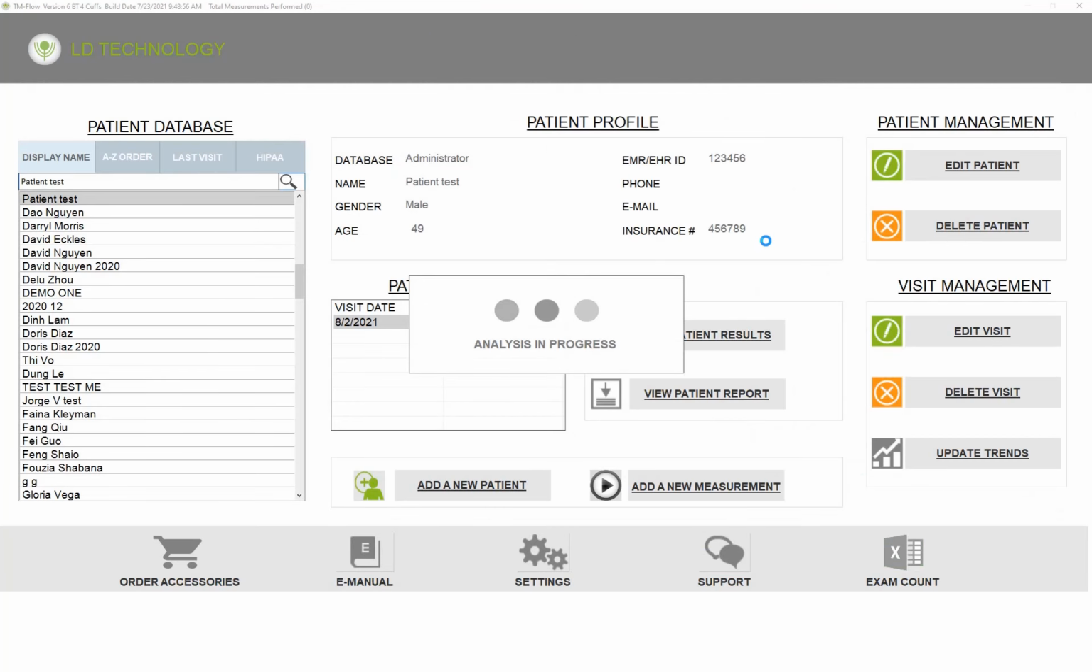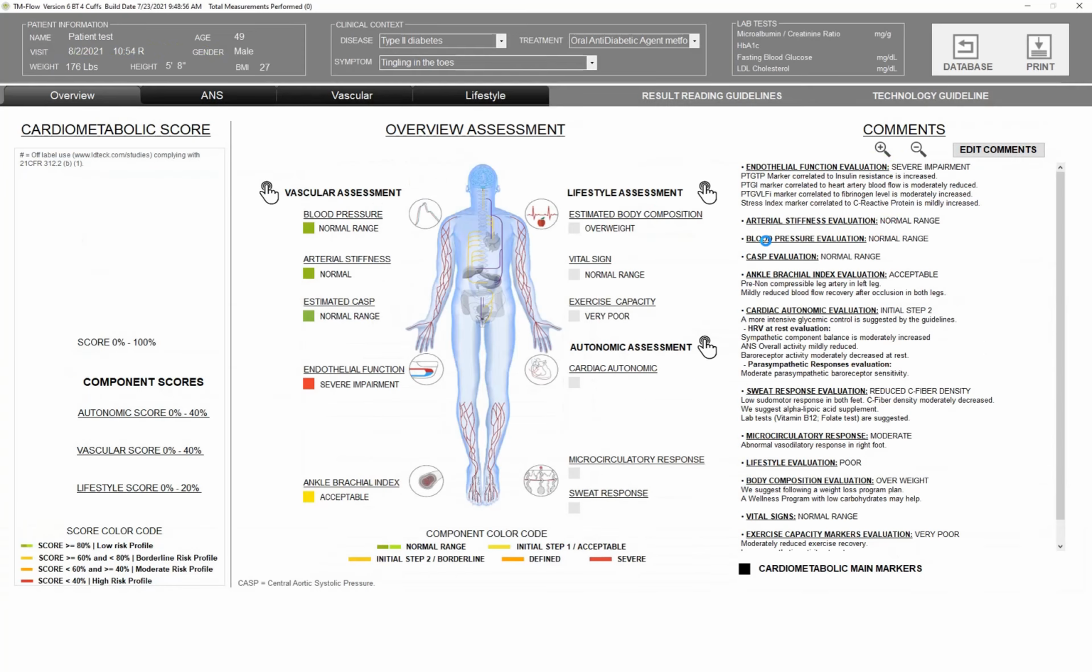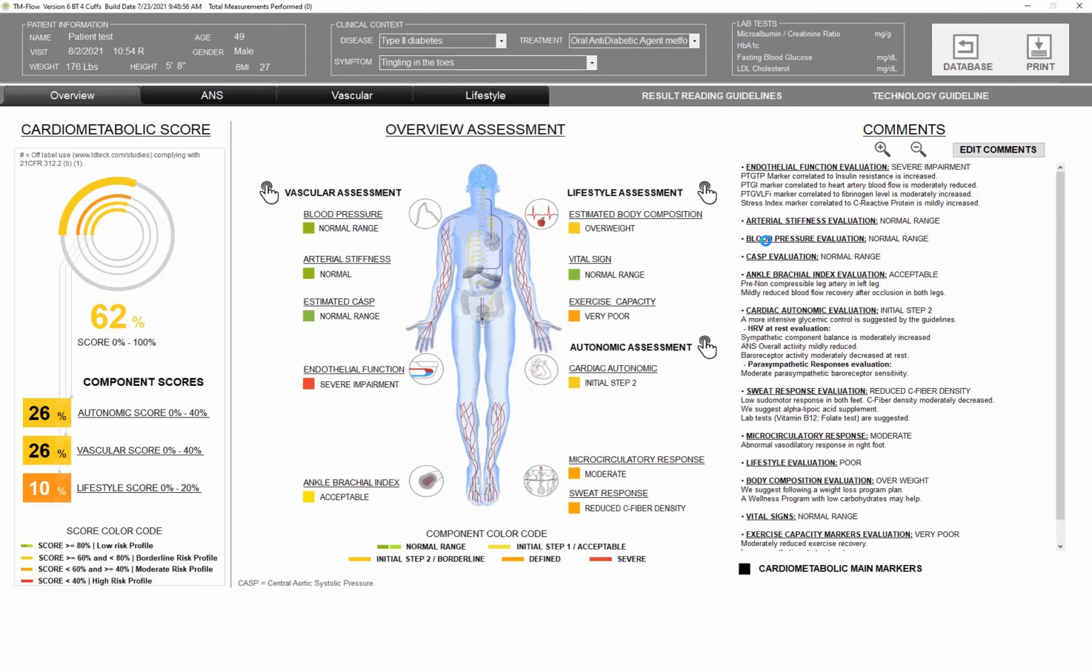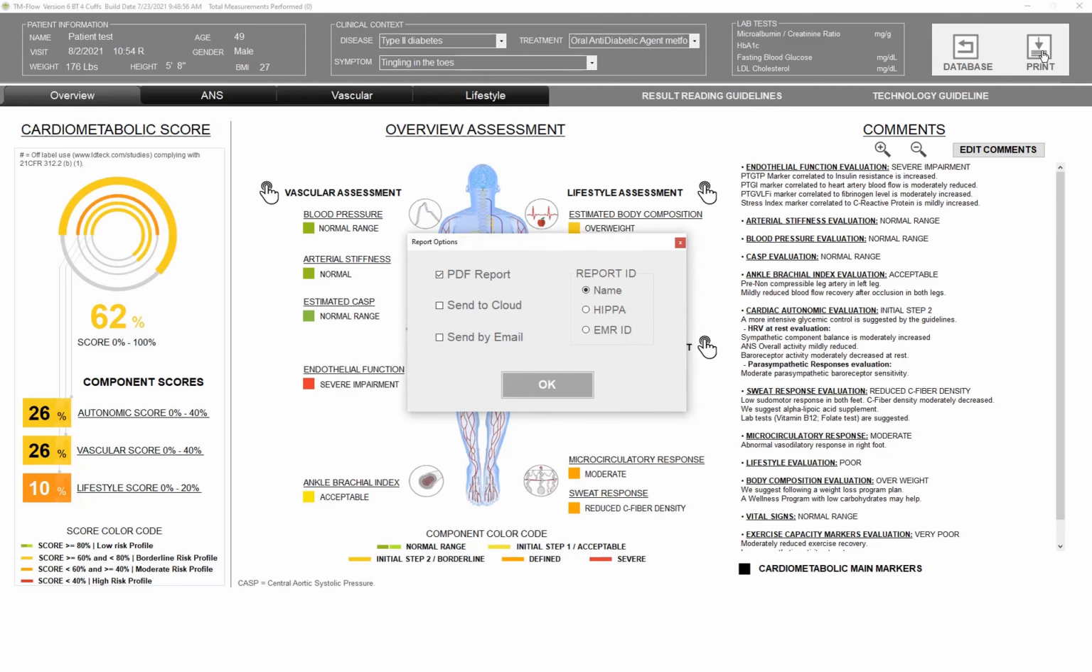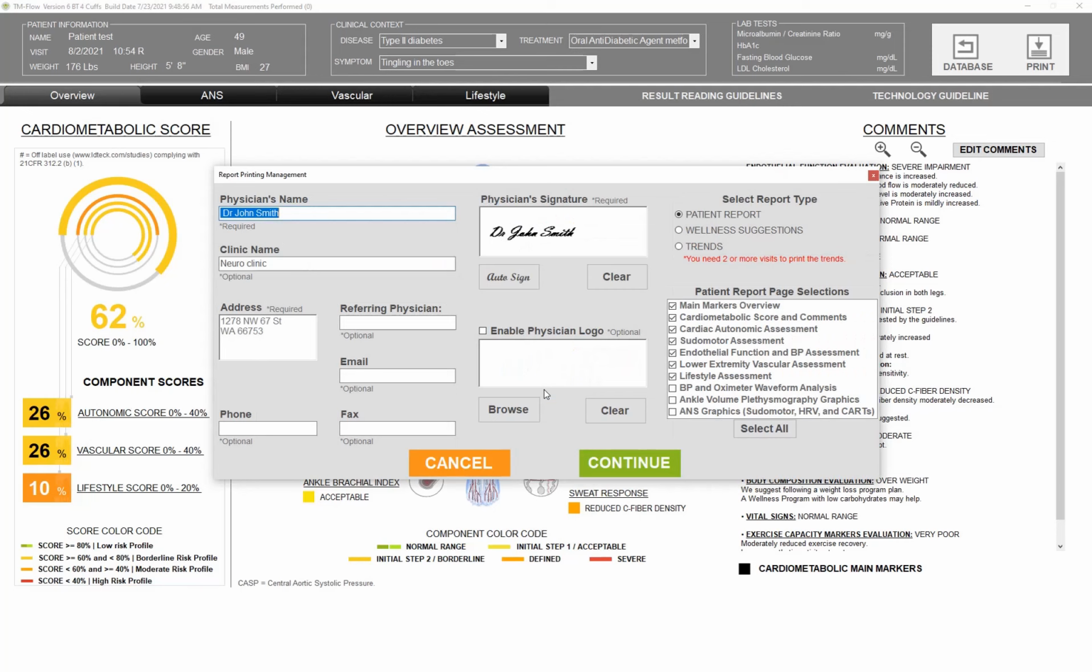At the end of the measurement process, the results are displayed automatically on the computer screen. To print the report, click on the tab Print. Select the different options, PDF, Cloud, or Email, and report ID by name, HIPAA, or IMER ID. Then, click on OK. Then, select the report type. Select the patient report and pages displayed in the report. Then, click on the Continue button.